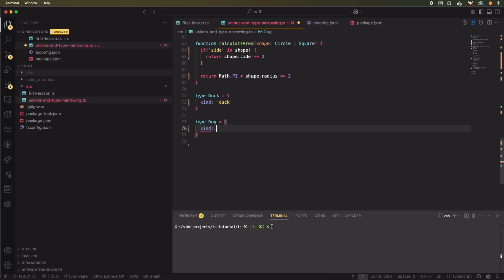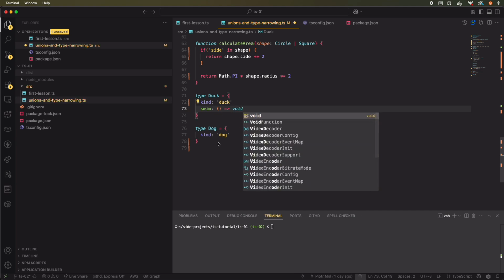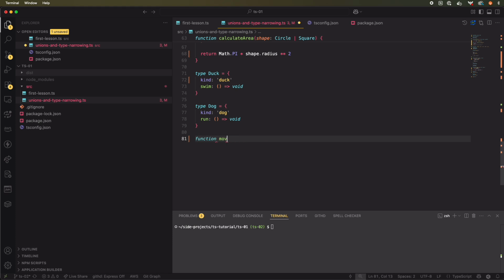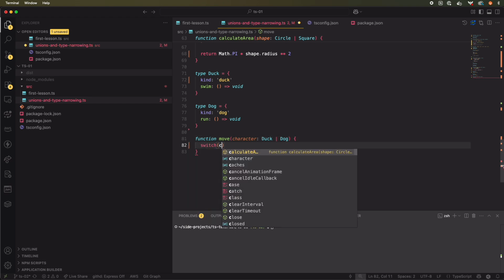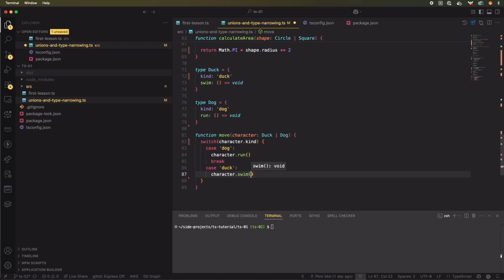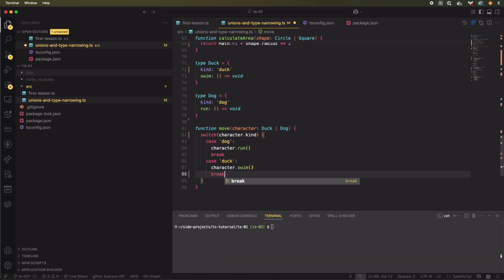Suppose I'm building a mobile game with 2 characters, a dog and a duck. Each character moves differently. Based on that, I give each character a field called kind. For the dog, kind equals the string dog. For the duck, kind equals duck. Now I'm adding a function called move that will move either of these 2 characters. In my move function, I simply use a switch statement on the kind property. So, when kind equals dog, the character can run, and when kind is duck, the character can swim. A cool, easy way to differentiate types.